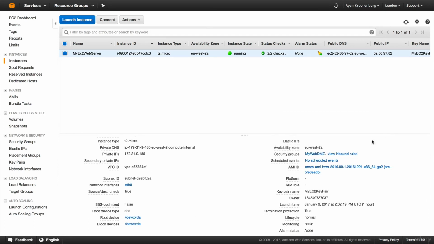You can see what availability zone it's in, so EU-West-2A. In here we've got our security groups, and we'll look at that in the next lab. Scroll down, we can see our key pair name, so my EC2 key pair. And if we have a look down here, we've still got termination protection turned on.